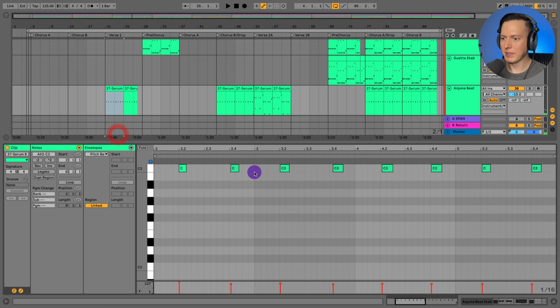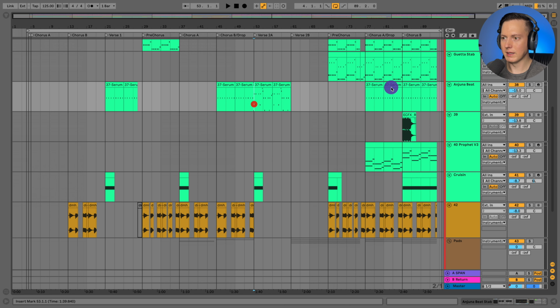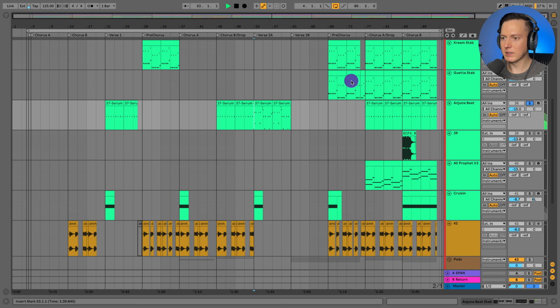And you can find that sound in my preset pack as well. And that's just going to be a C because this song is in C minor. And then I have some other notes in the second verse.